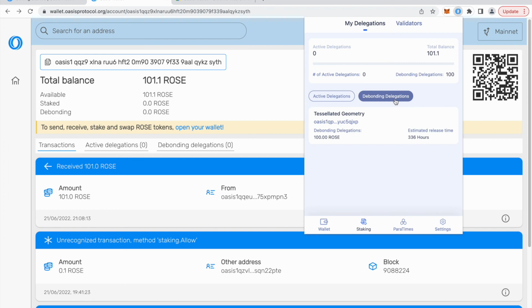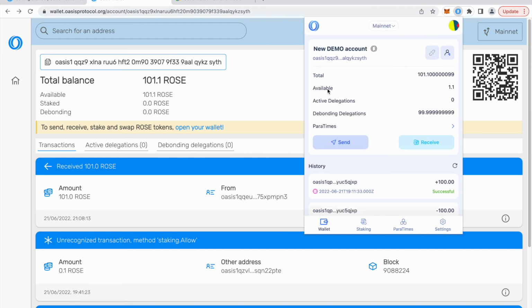So debonding delegations are now all the debondings that you did, or unstakings if you want, right? And that are, let's say, waiting to be released to your account again. Okay, so you see 100 rows is being undelegated, and after 336 hours approximately, I will receive them back to my wallet, and this wallet will have available 101.1.